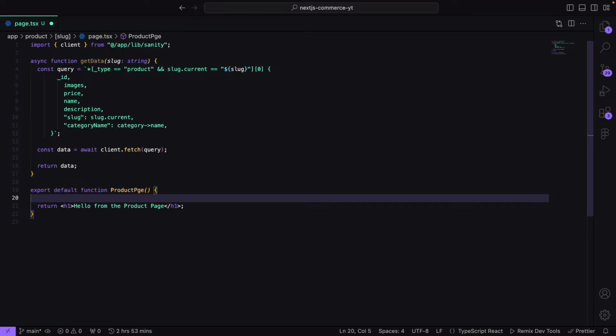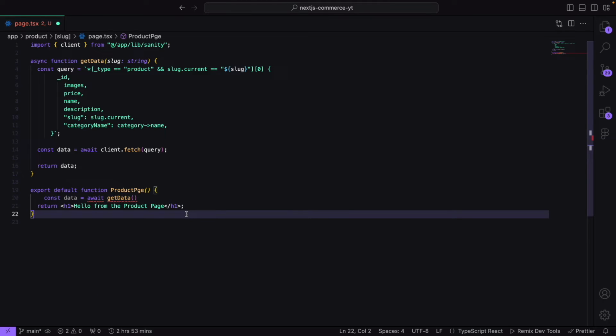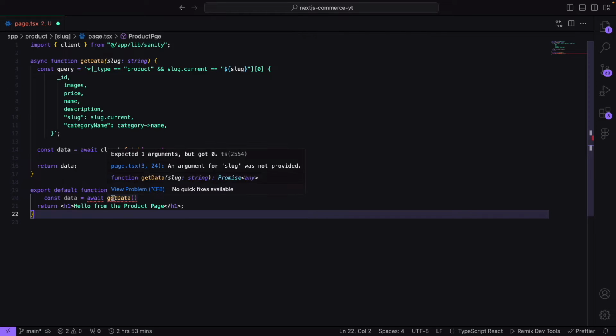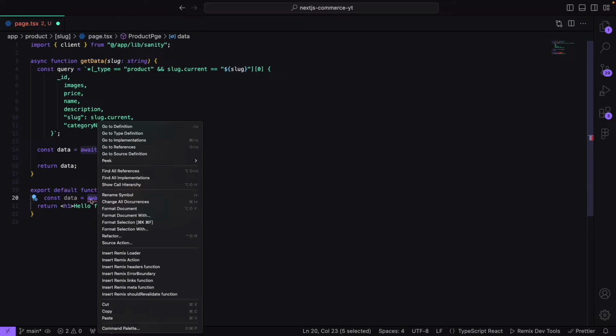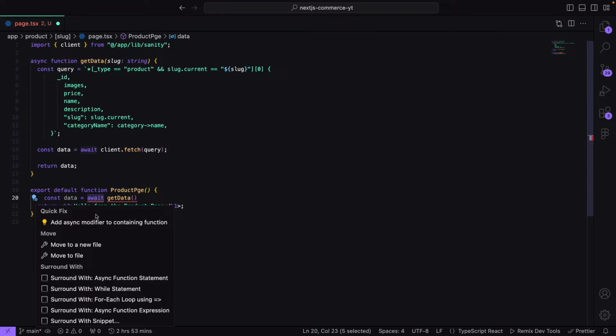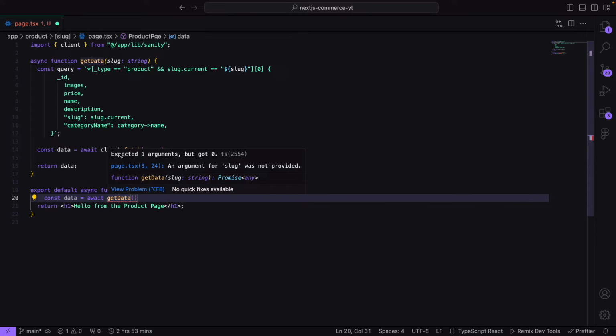All you have to do is right here, const data, and this will be equal to await get data. Now you will see we won't only get one error, but we also now get two errors. So first of all, the await error tells us that the export default function has to have the async modifier. So let's add it right here. So export default async function. And the next error tells us what here: get data expected one argument but got 0 arguments.